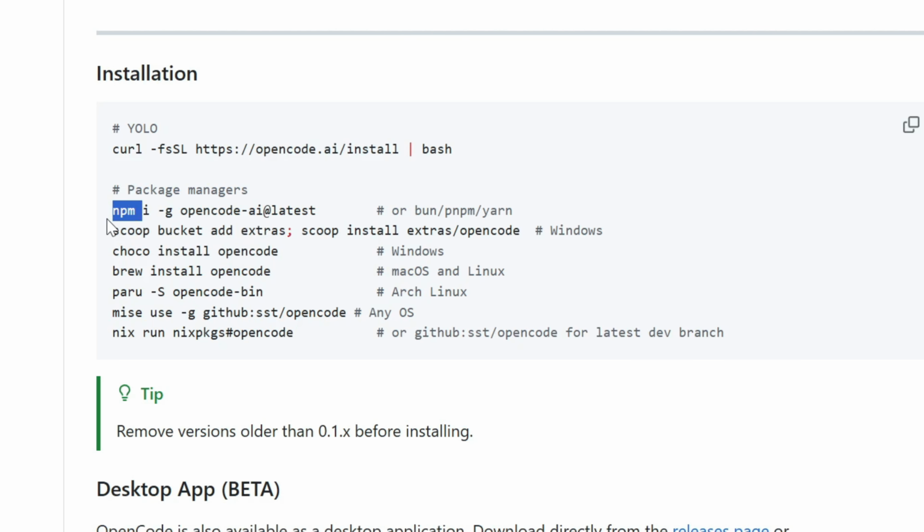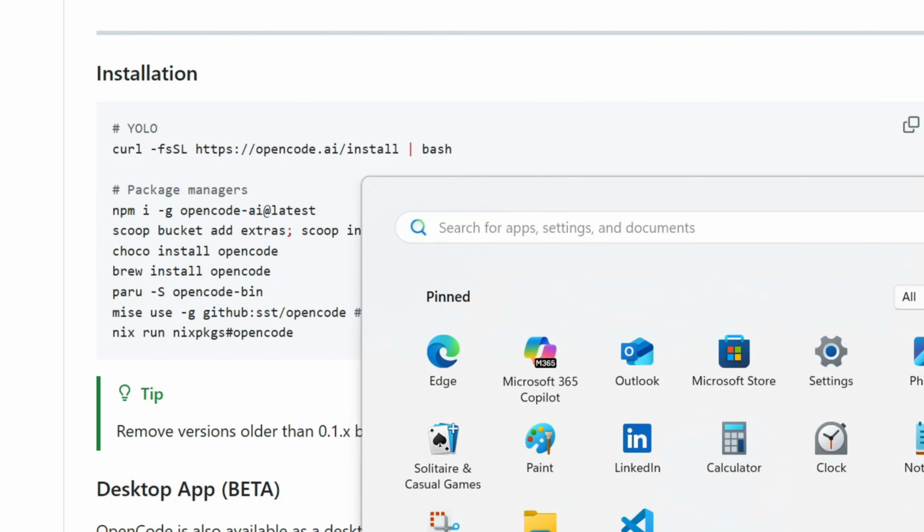But here you can see we have npm. It means we need to download Node.js in our PC. Without Node.js, we cannot run this npm code, okay? So you have to check whether you have Node.js installed in your PC or not.